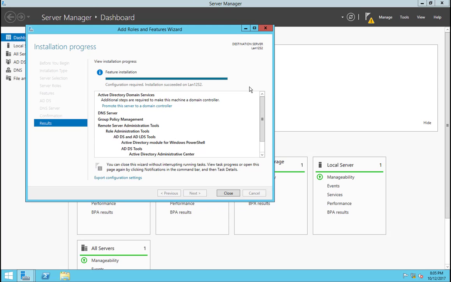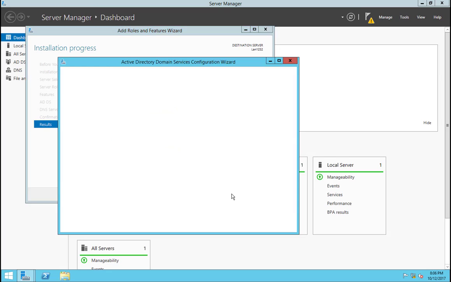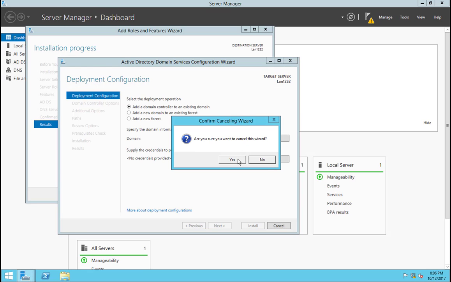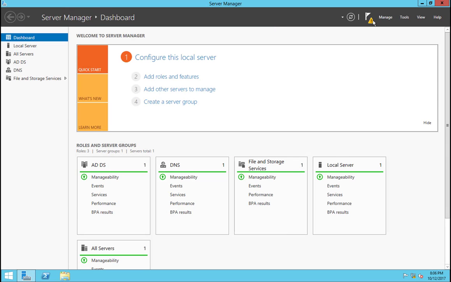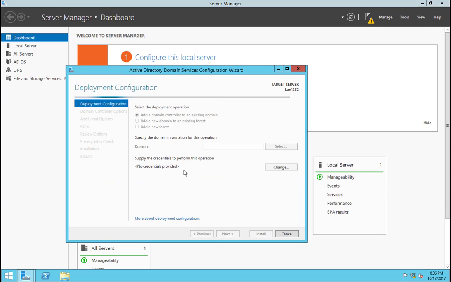So after this is complete, you can see it didn't take that long. We will have to promote the server to a domain controller, so we can either click here, that will do the trick, or we can close here and come to this flag and say promote this server to a domain controller. Now we have 3 options here.